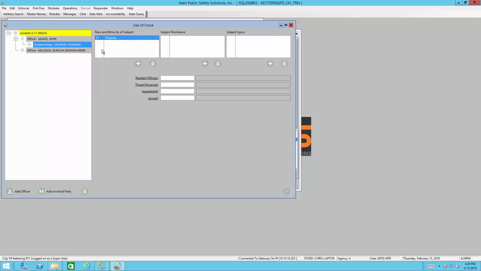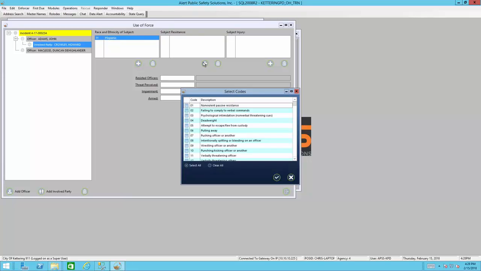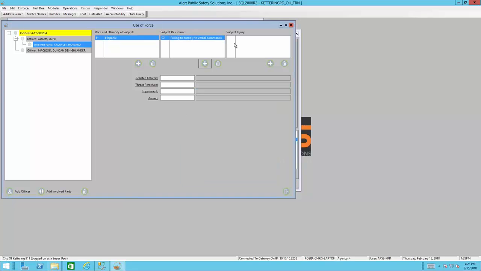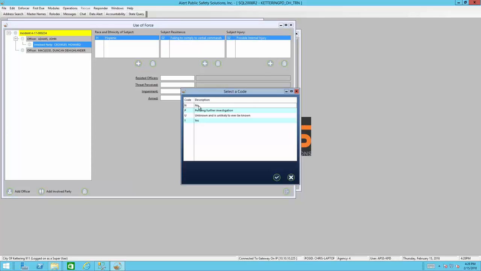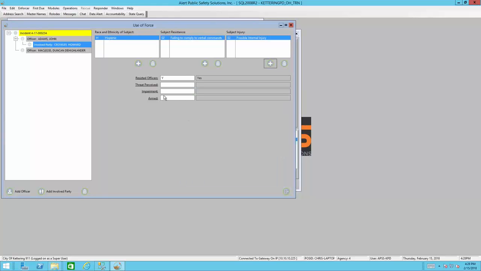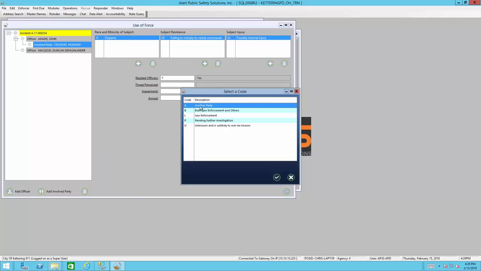As you see here, you can put up to 6 races or ethnicities once again, and then include all of the other values. Subject resistance, subject injury, resisted officers, threat perceived, impairment, and armed.